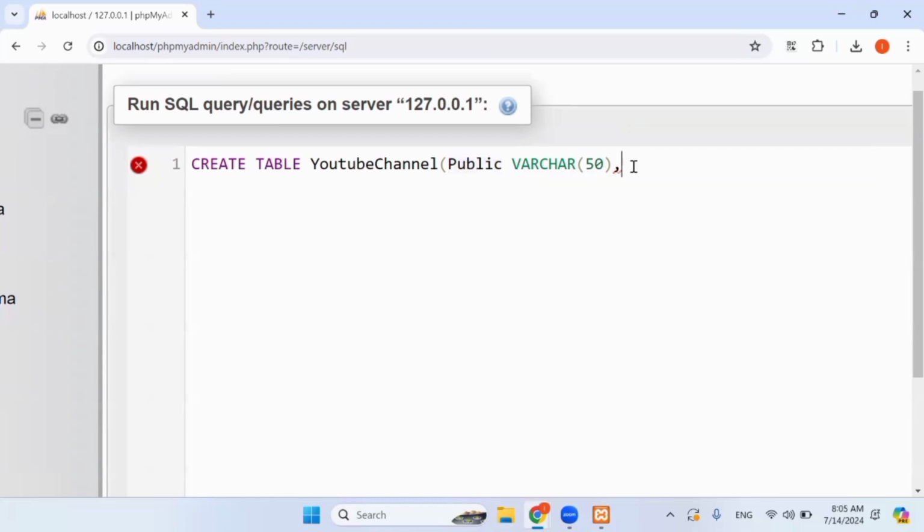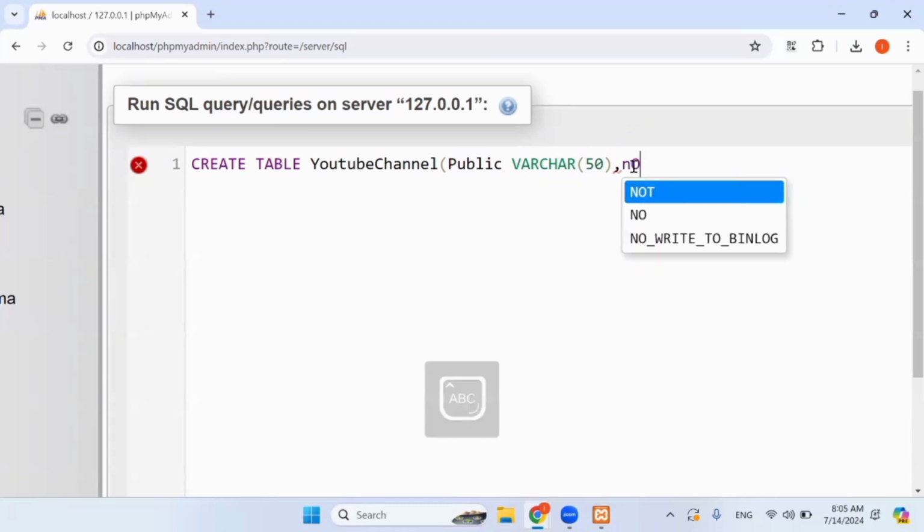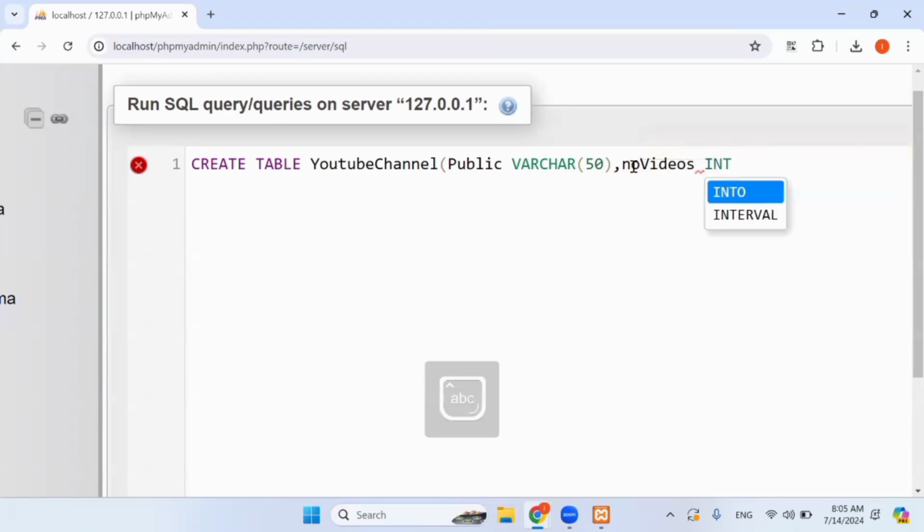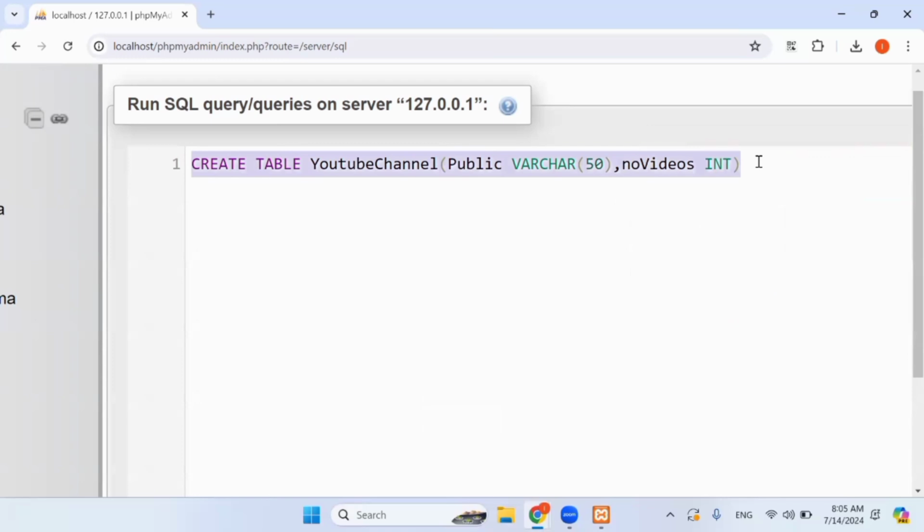After that, I will create a second column in my table. What is the name of that column? Number of videos, meaning how many videos I have uploaded. So the data type is INT. Now this is the simple query to create a database table.